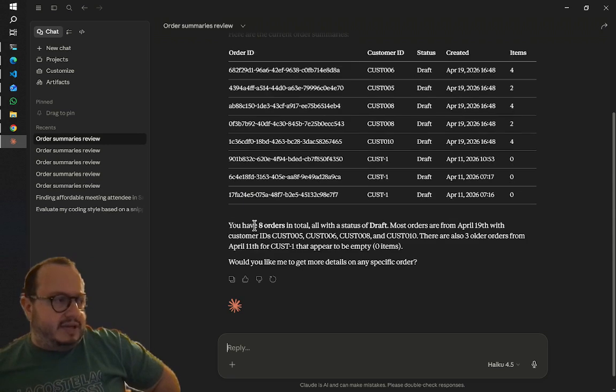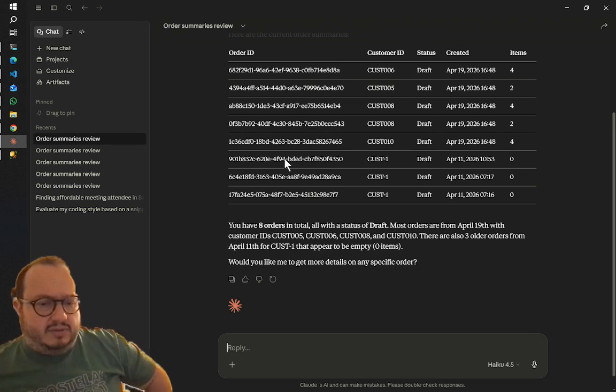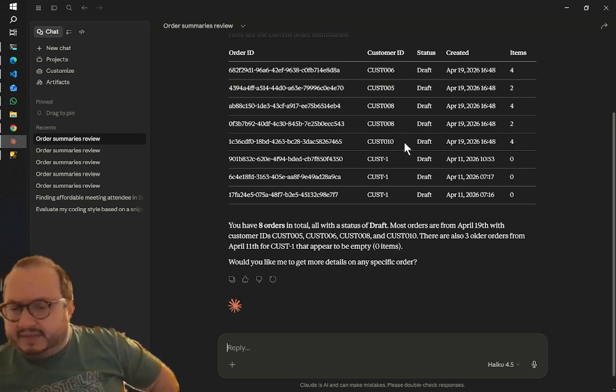It said you have 8 orders in total with the status of draft. Is that right? If we go and check the database, yes, I think it's right. You see the real order data with customer ID, status, timestamps. This query hits our live database, nothing more.